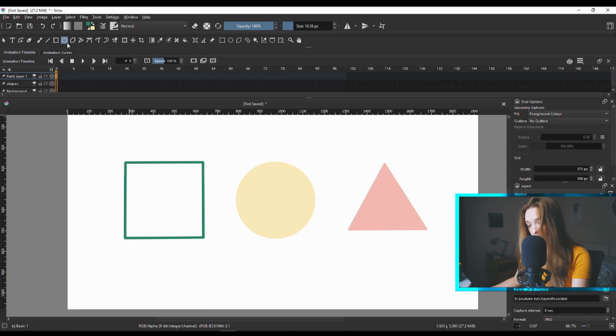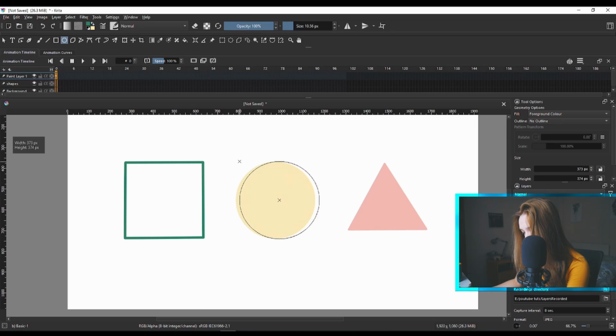Now for this tool, if you look at the tool options, you have the fill to be the foreground. The foreground is your first color over here. The outline, there is no outline if you notice that. So if I want to make the perfect circle, I can just hold shift and I can make the perfect circle almost like that.